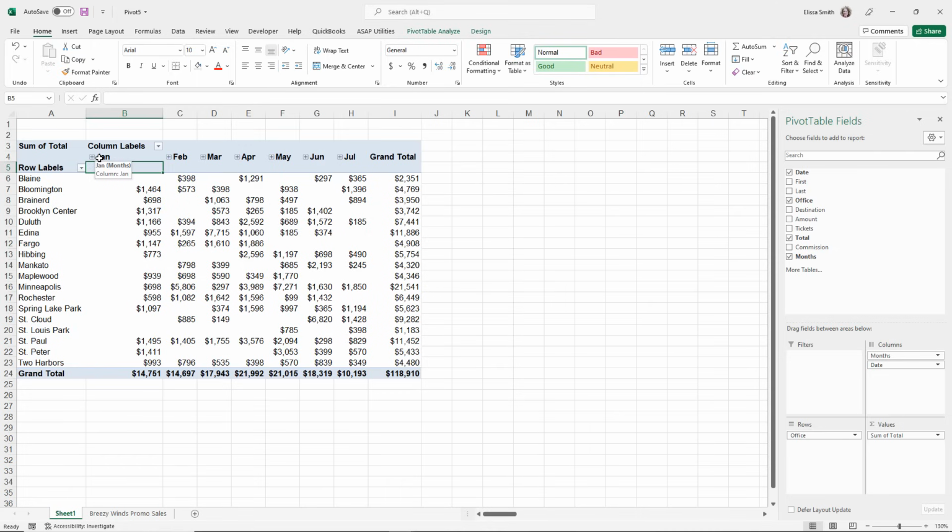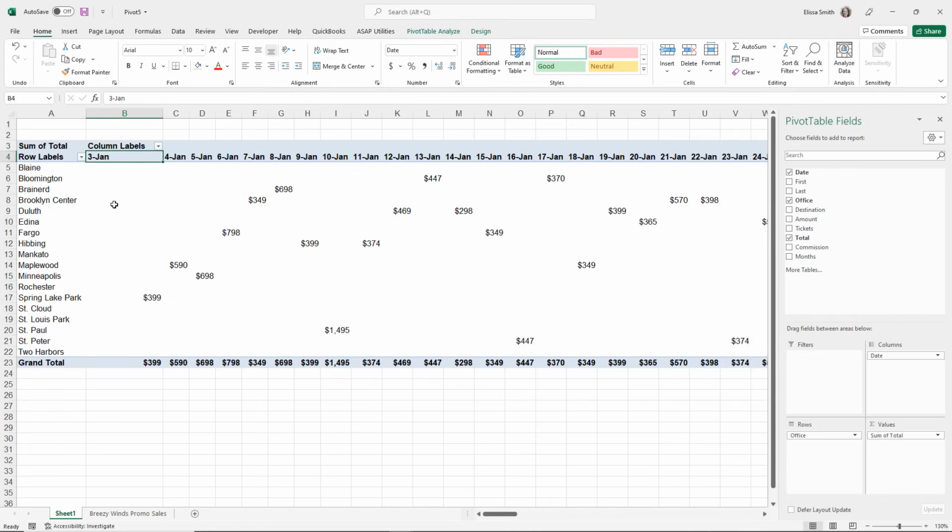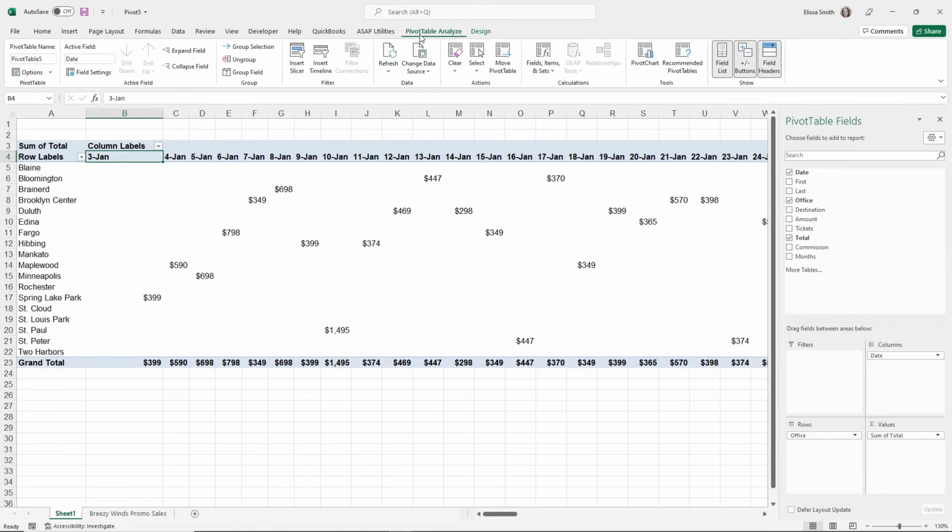So what I'm going to do is click on any of the months. If you have individual dates showing, click on one of the dates. Now, for example, if I take the months off that are showing, then it shows the individual dates. And this is what some of you may be seeing. I've clicked on one of my dates, and then I'm going to come up and go to one of my pivot table contextual ribbons, the pivot table analyze ribbon specifically.